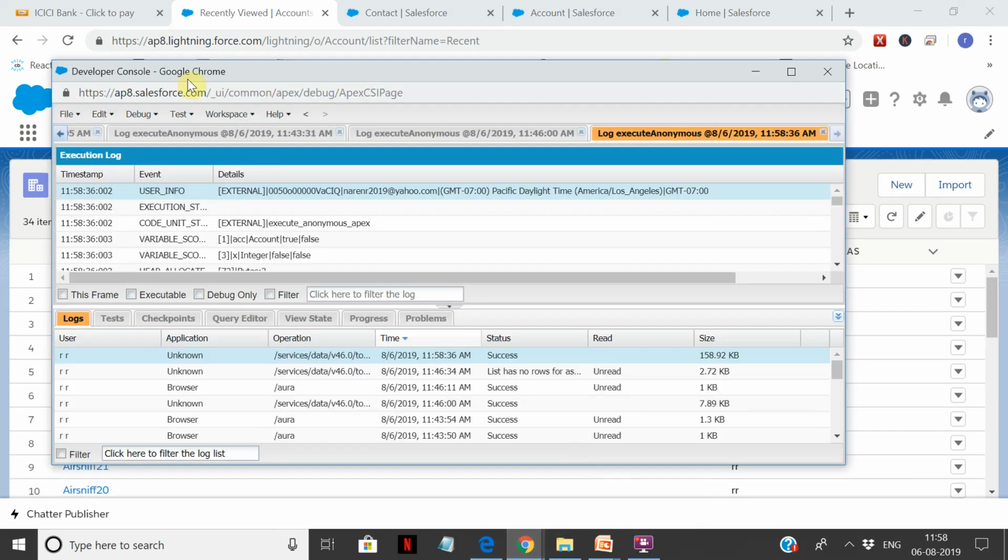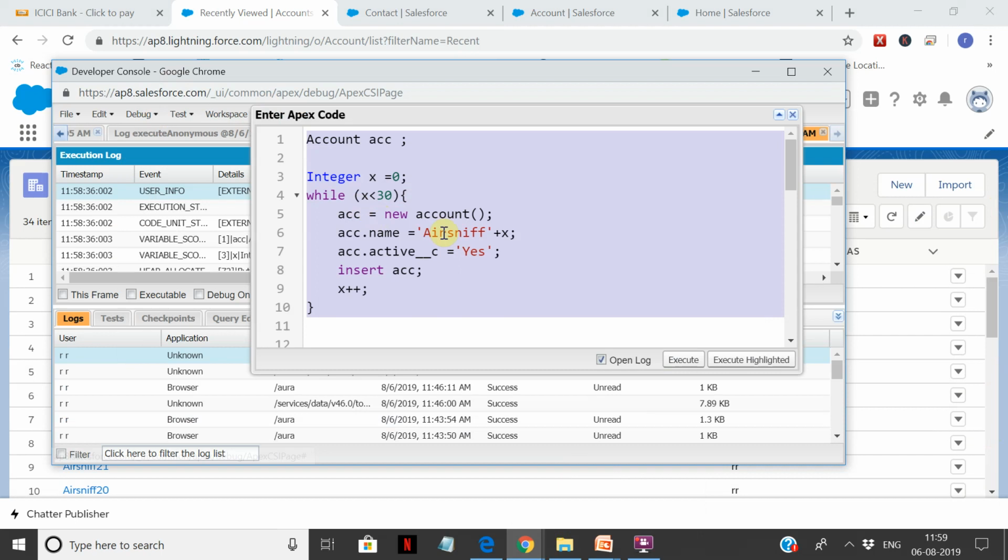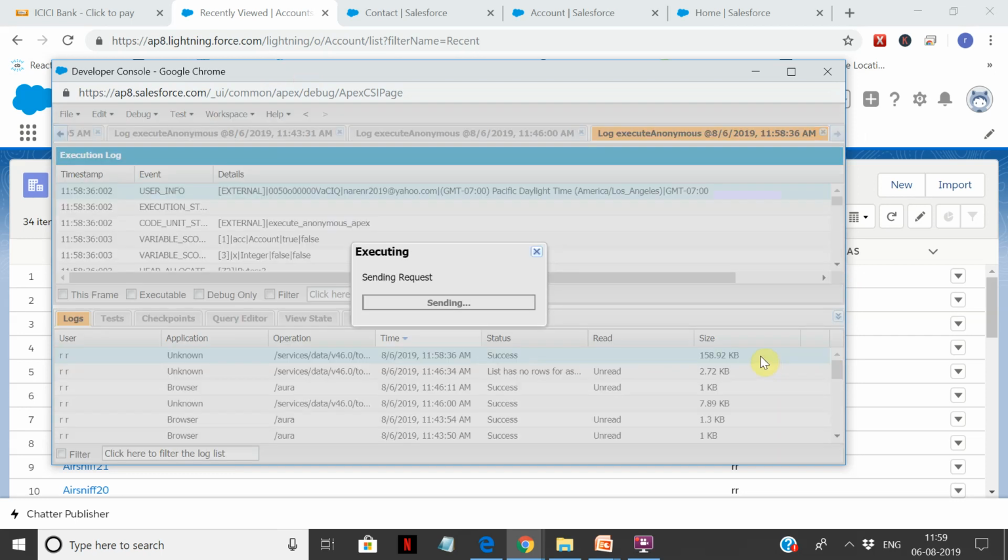So now let's do one more thing. Let's increase the number of records to 200, starting from 30 and going till 230. So that will be around 200 records. I just incremented the counter from 30 to 230, so it's going to create 200 records more. Let me just execute highlighted. Now let's see what happens. It should create the 200 records.